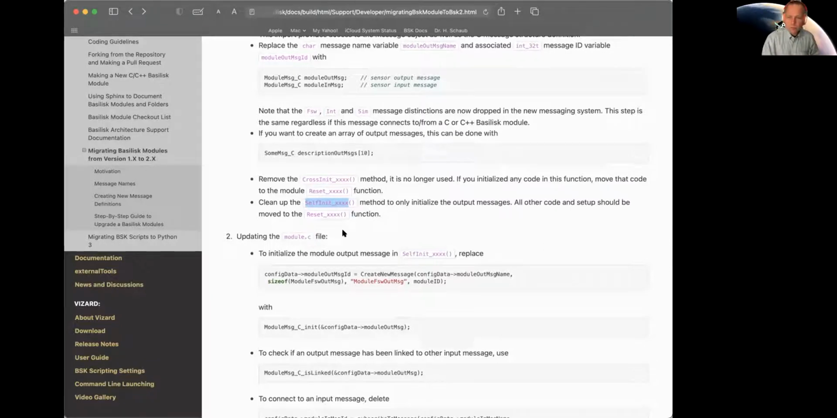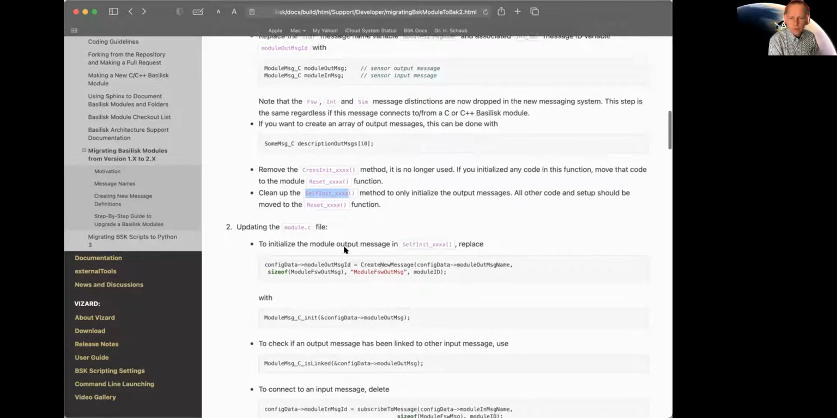And I'm going to show you that right below. That's the only thing it should be doing. Everything else, if there's stuff in there that sets variables to 3 by default on SelfInit, that should be in reset. Because then every time we call reset, it should reset that back to those values. Okay, so CrossInit, nuked. SelfInit should only have what I'm about to show you.